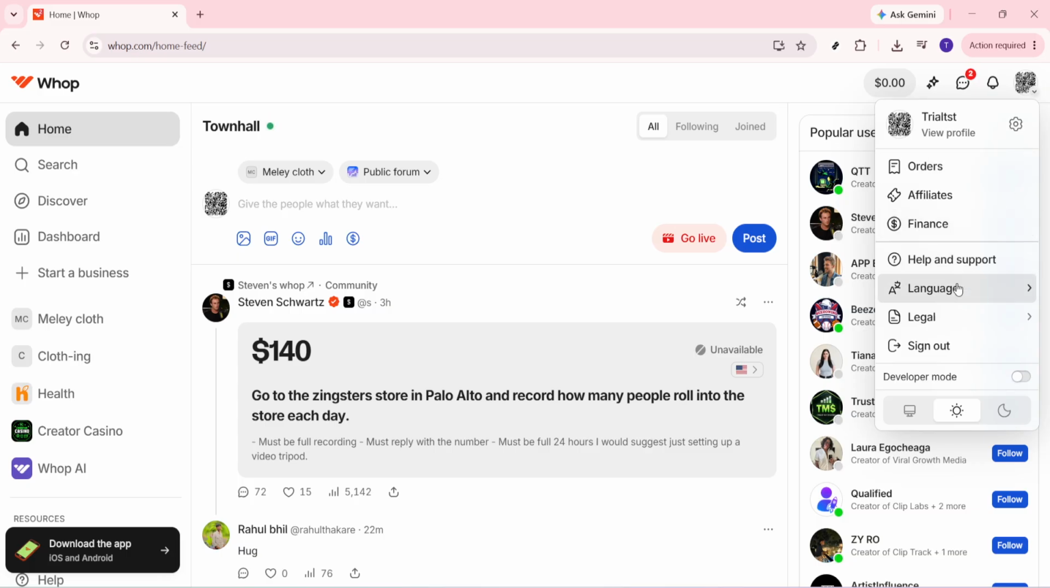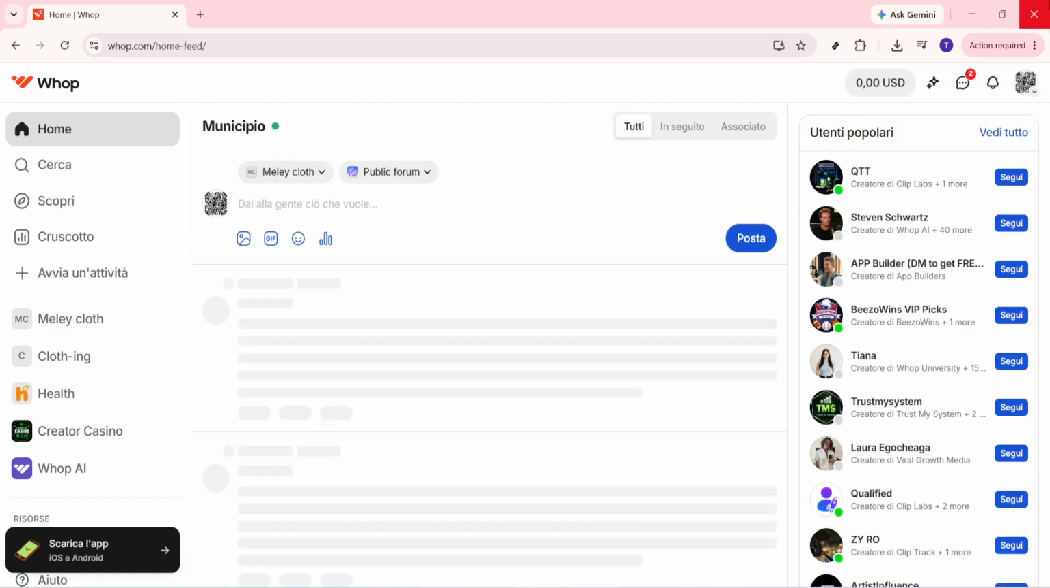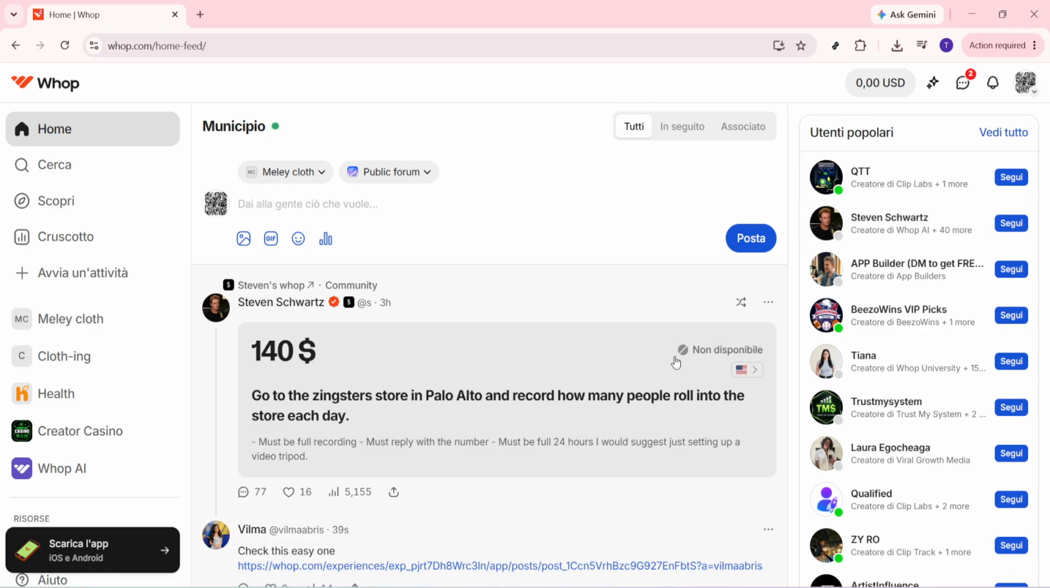Once the language menu opens, choose the language you want to use on the platform. Depending on how Whop is set up at that moment, the change may apply right away, or the interface may refresh briefly. If the page updates automatically, that's completely normal. A helpful tip here is to make sure you choose a language you can comfortably read, since the platform navigation and menus will adjust based on that selection.